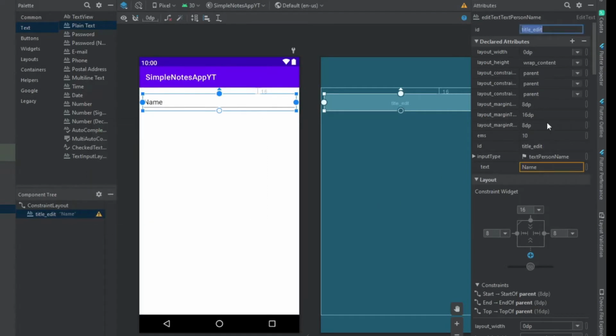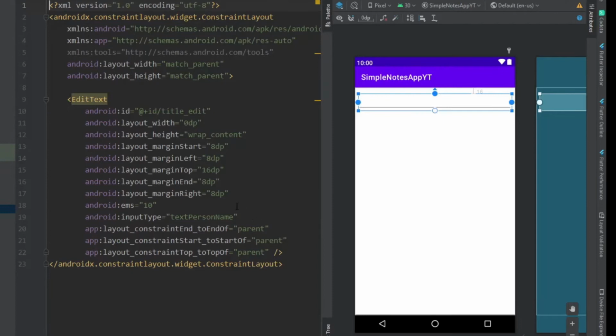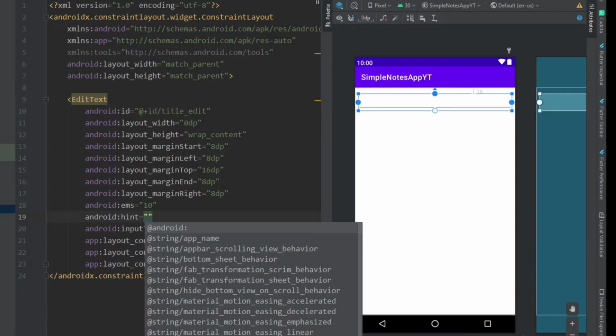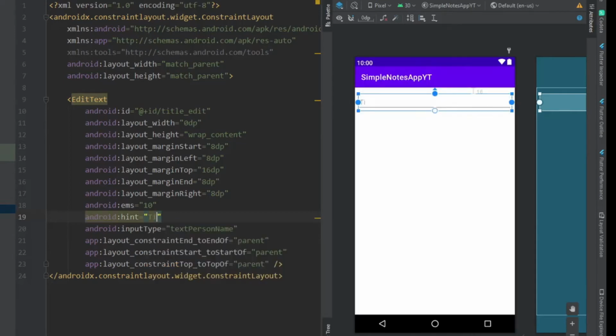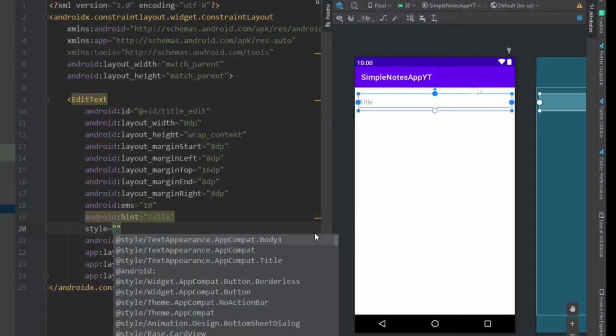Click on refactor. And input type is text person name, and that's okay. And then we will delete the text. And we have to mention a hint here. So in the hint we will write title. And lastly we will mention the style, and the style will be title. Text appearance dot app compact dot title.